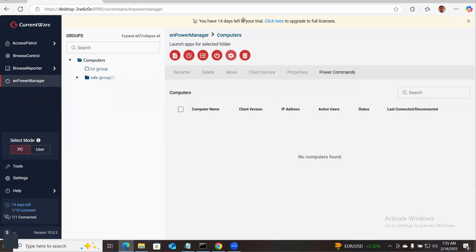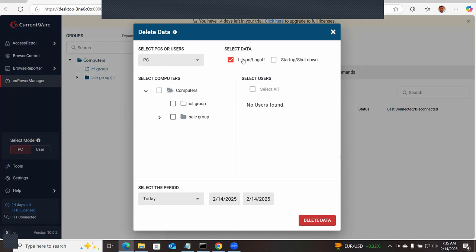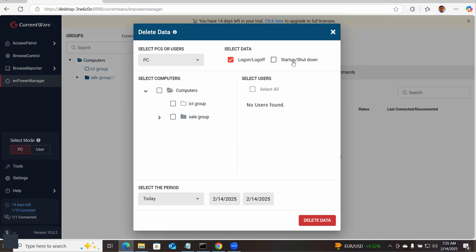If you come to the last option here, we have delete data. You can actually delete history for log on and log off, and start up and shut down history.